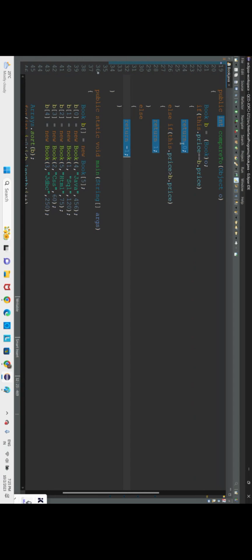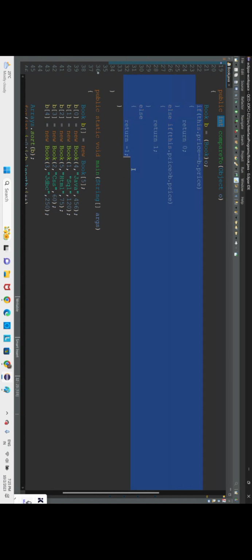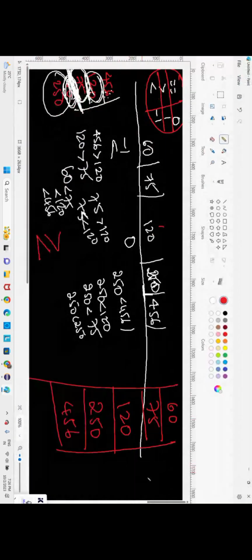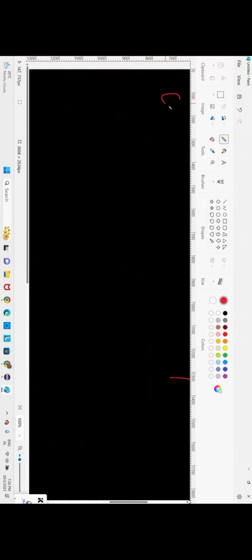Okay, so what is the disadvantage of the Comparable interface? We can sort the objects only in one defined order, that is the natural order. If the objects are not of comparable type, then we can't sort using built-in sort methods, that I already told you. We can overcome these two disadvantages with the help of the Comparator interface.